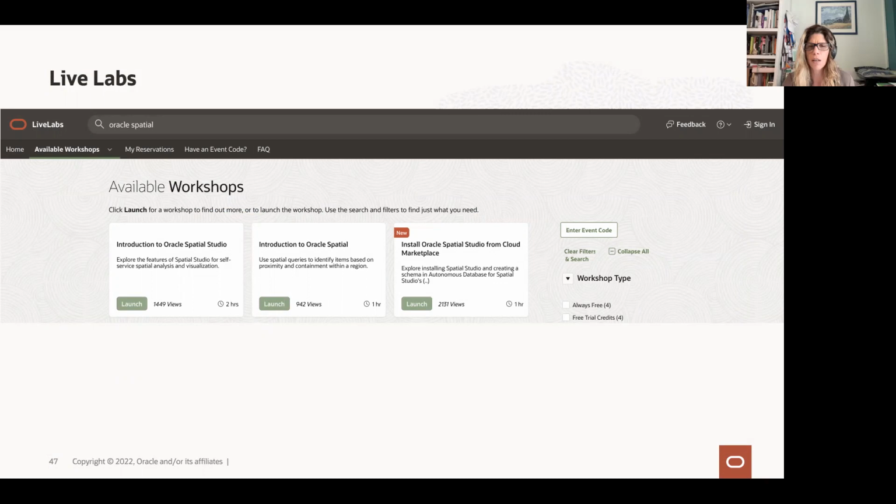Can Spatial use autonomous database with external tables? For example, keep the data in object storage? Can spatial be used with autonomous database and an external table? That's a good question. Actually, I don't know. We can answer it later also in our Slack channel.